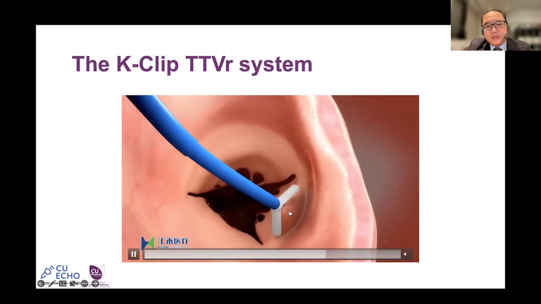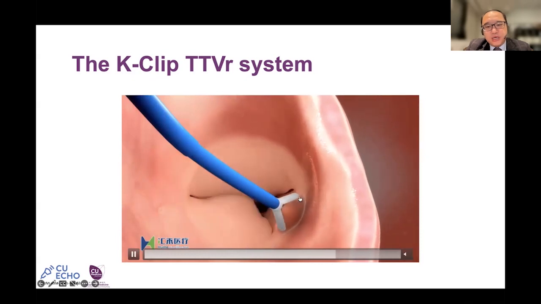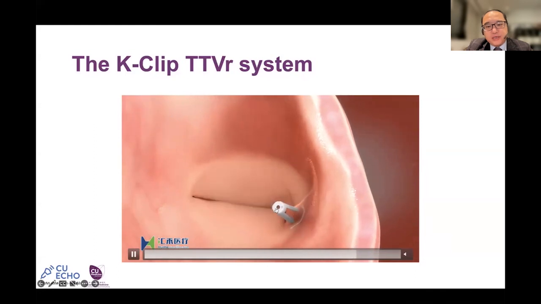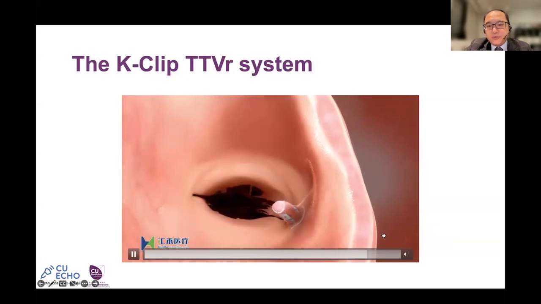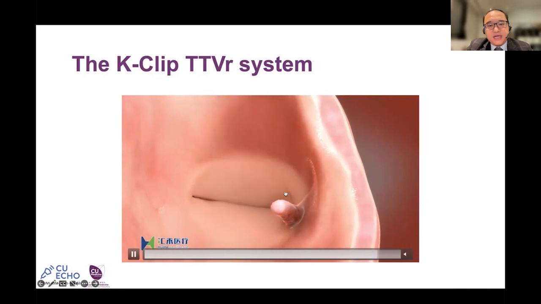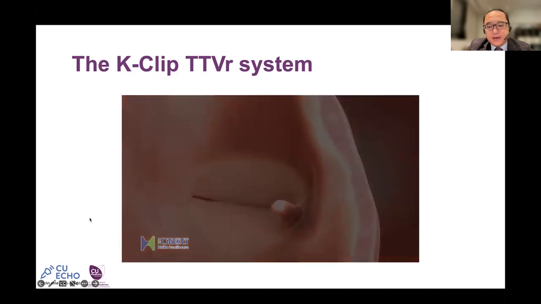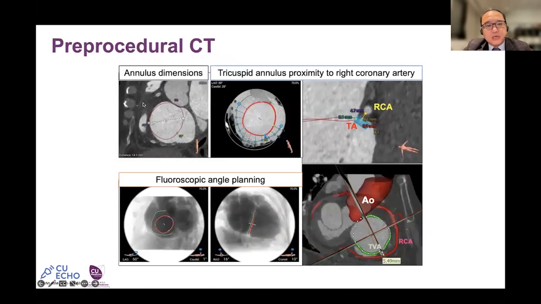And this corkscrew, when it's withdrawn, can withdraw the tissues of the annulus into this clip, which is then closed, achieving plication of the tricuspid annulus and therefore achieving annuloplasty and TR reduction. So to plan for this procedure, we need to do a CT.